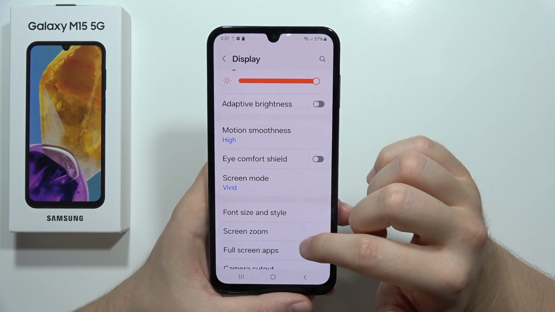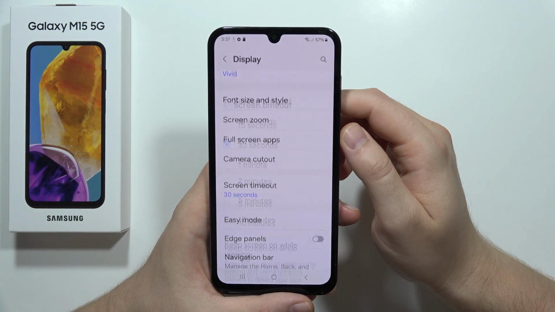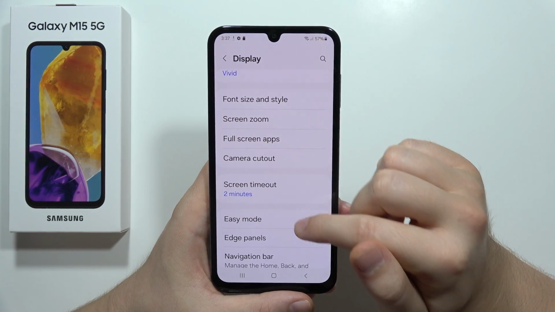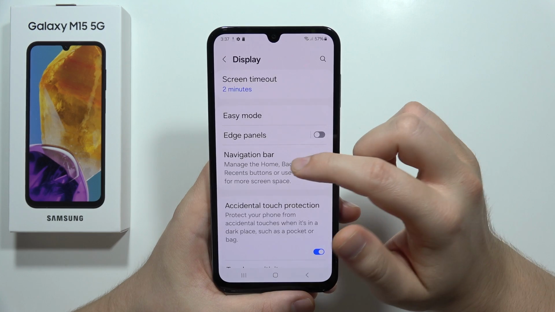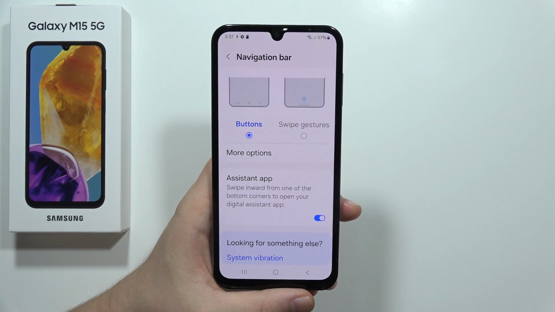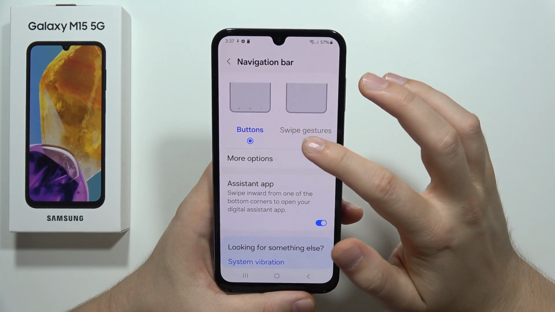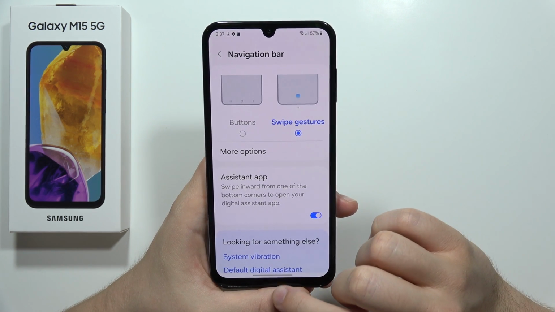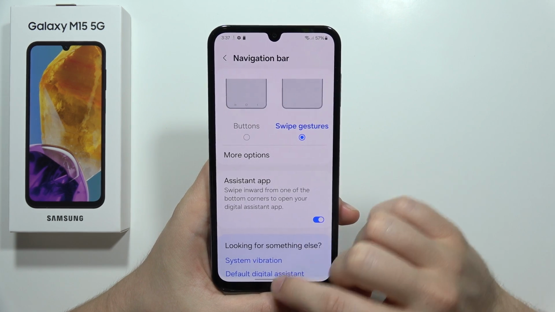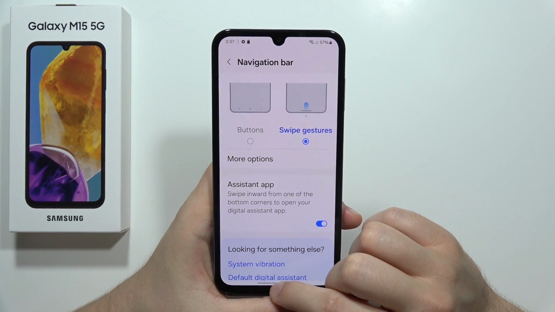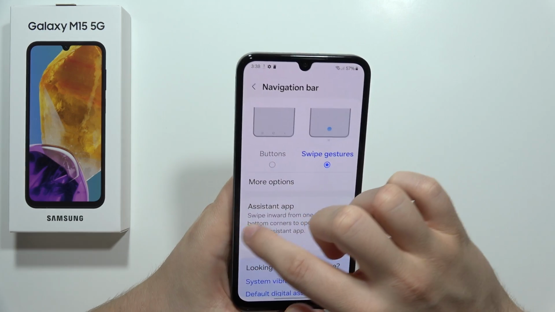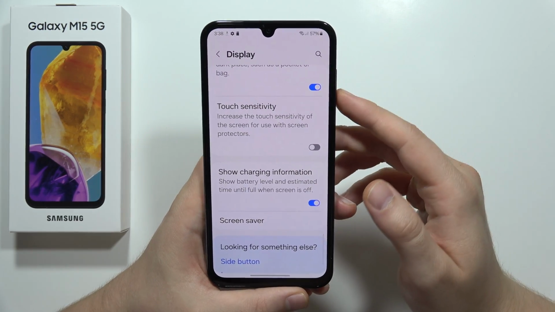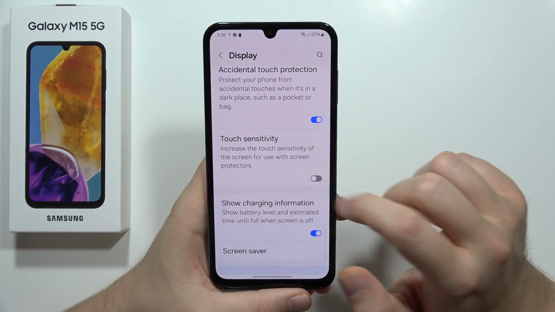Now we can just go back from this one, and from this, change the screen timeout. I always use 2 minutes, and then just go back. Now you can also change the navigation method. As default, we've got the 3 buttons, but you can use, for example, gestures. And now, if you don't want to access the Google Assistant from the bottom of the screen, it's just right here, so click on this one and turn it off. Now we can go back, and if you put a screen protector on your phone, just be sure that you enable the touch sensitivity.